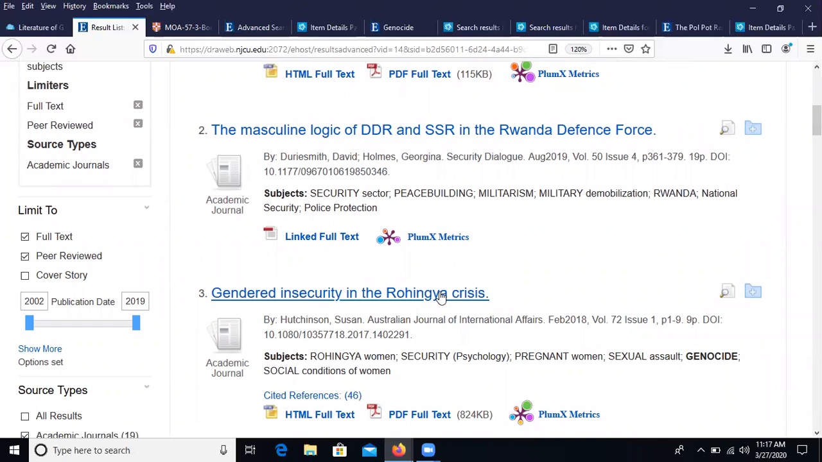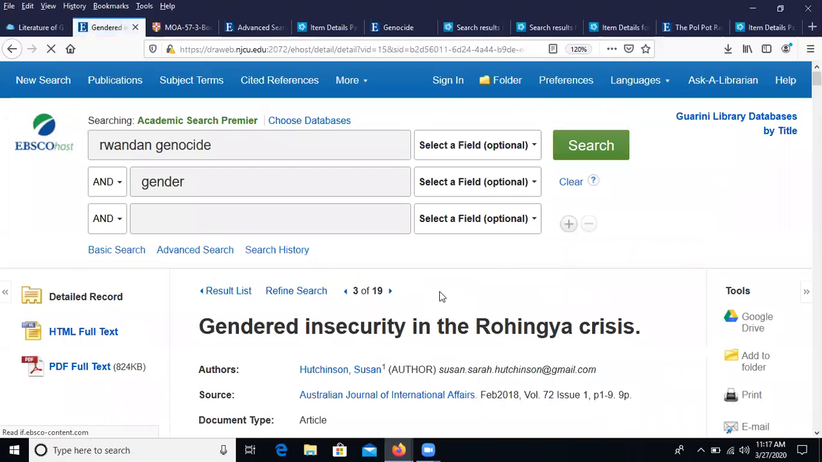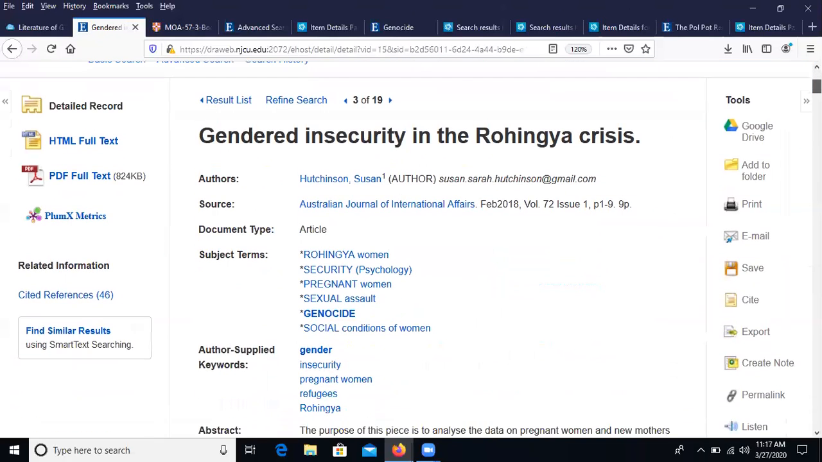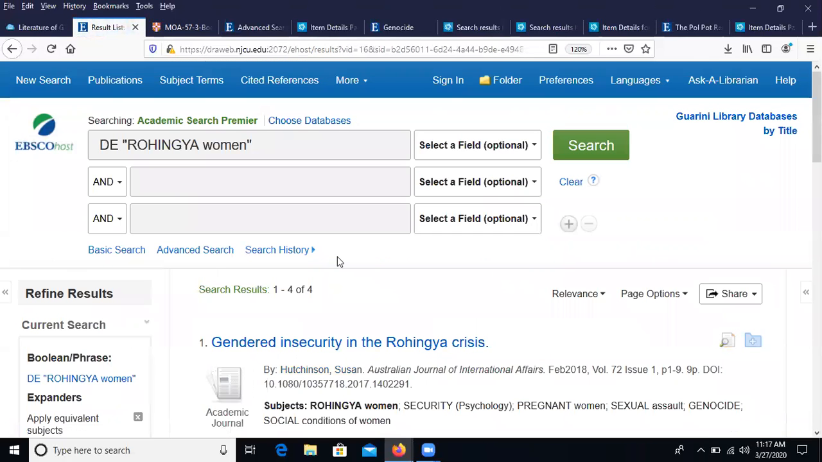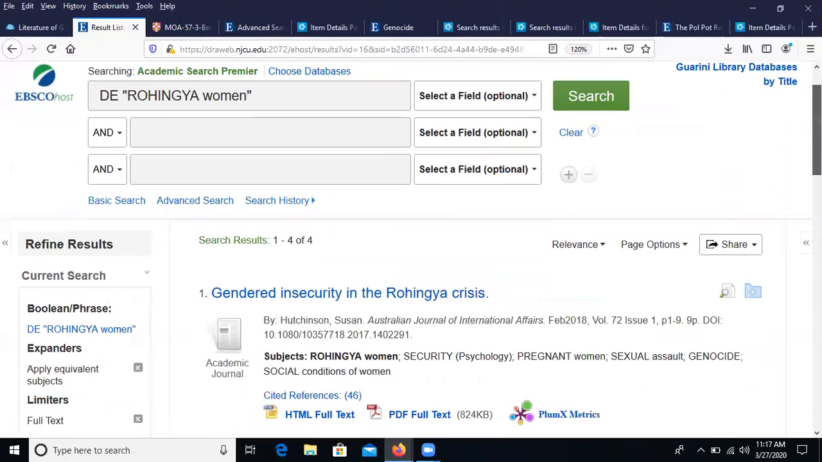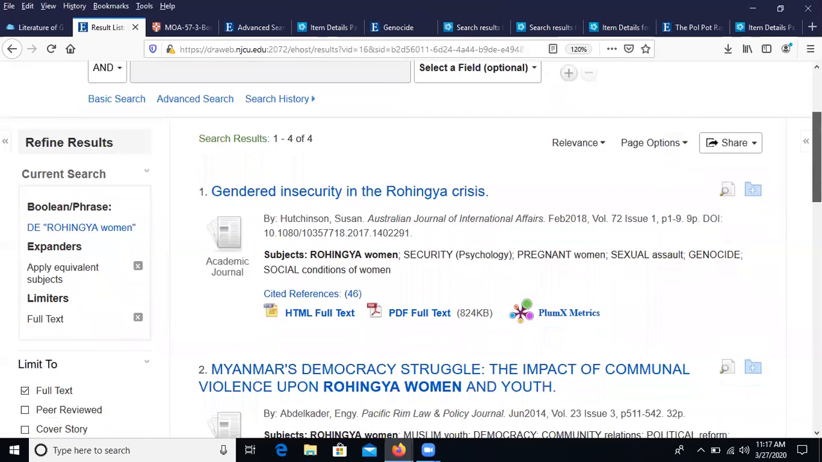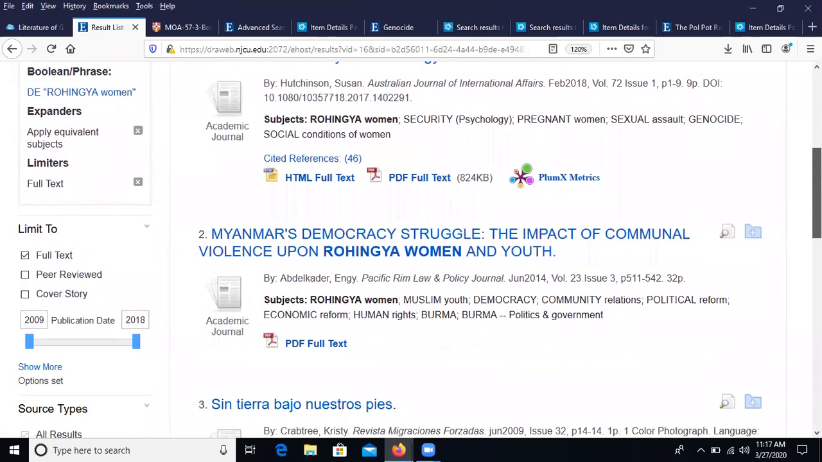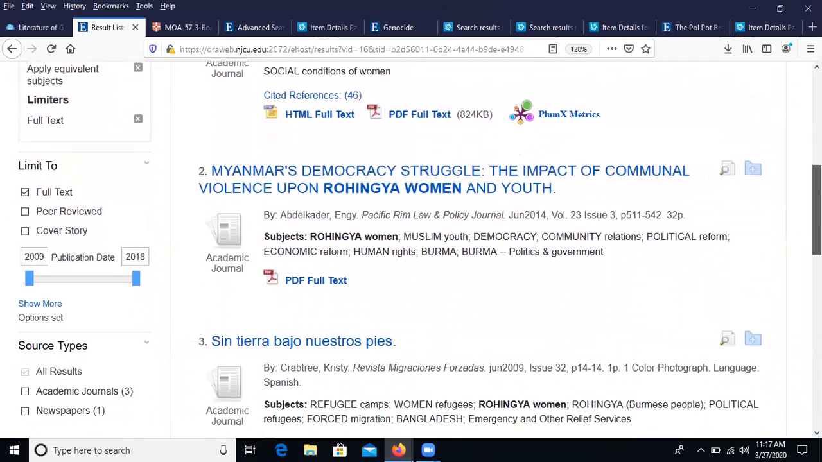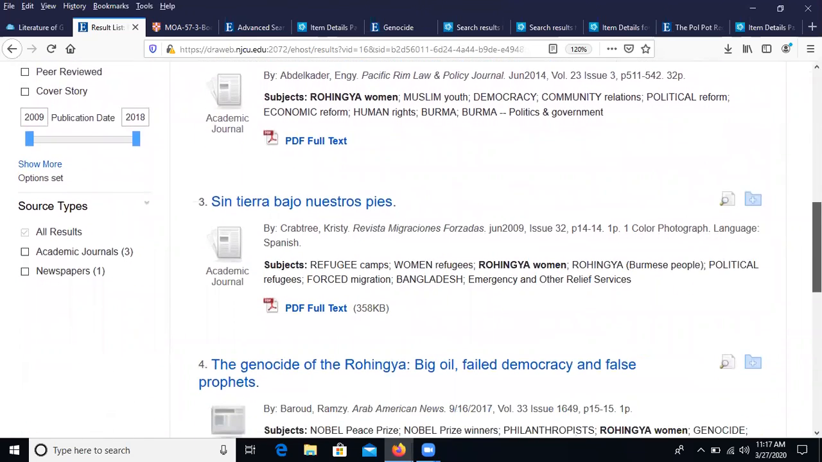Okay, so let's look at this one, which is about the Rohingya, because I'll show you one last thing. And that is, you see those subject terms? You can actually search on those. So let's say you're interested in women in the Rohingya crisis. If you click on that, it will actually execute that search. And the first one is the one that we started with. And there you go. There are some other articles about Rohingya women.